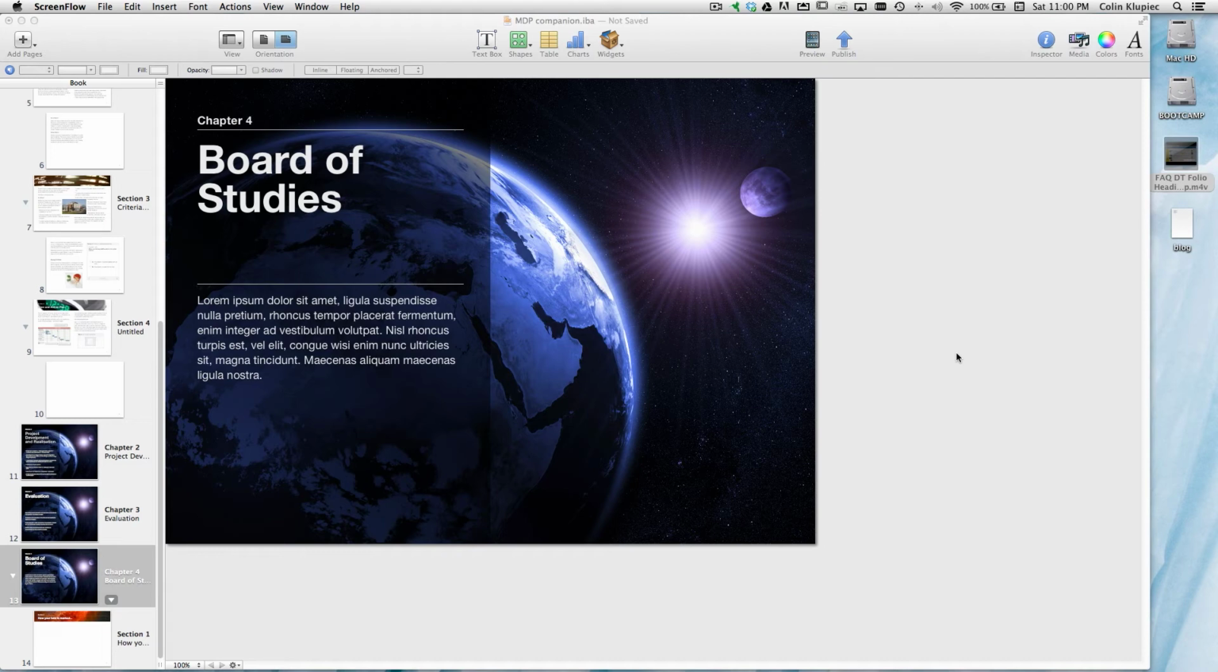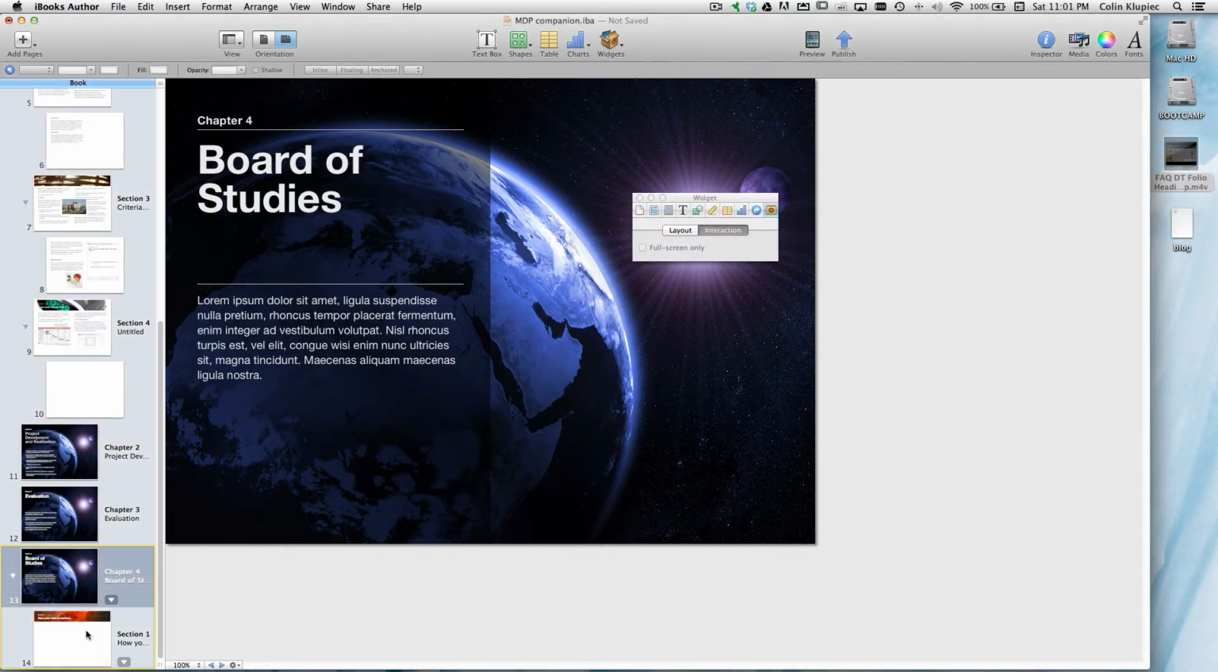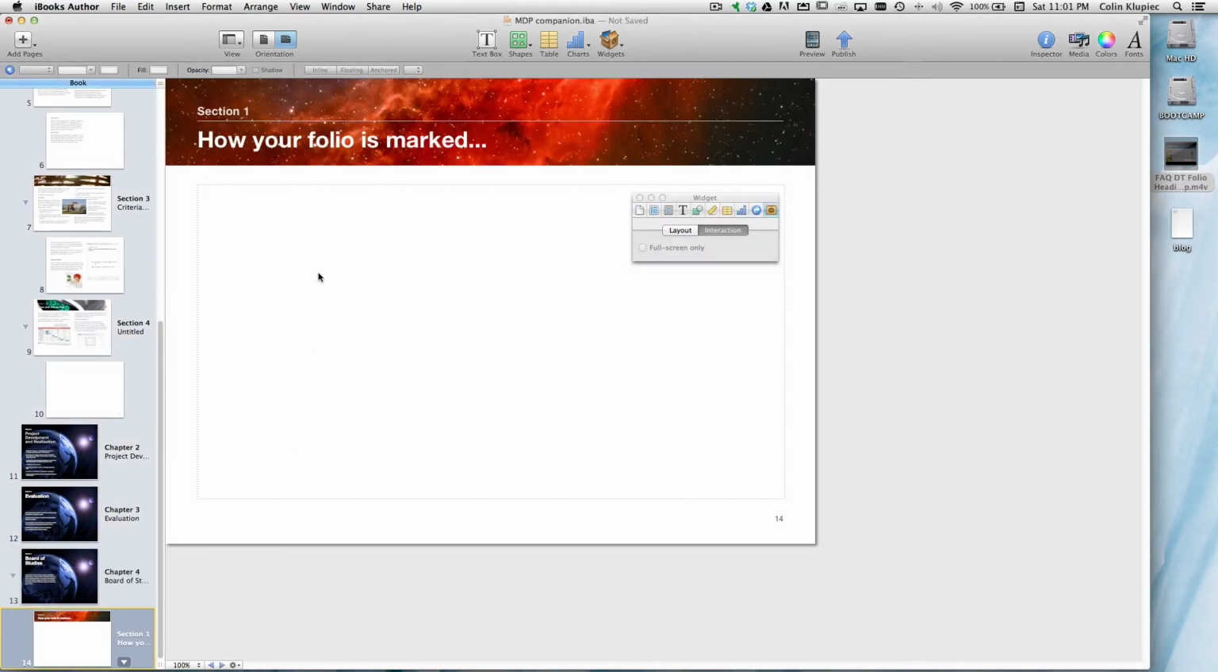To add a video to your iBook, it's as simple as taking a video file and dropping it onto the page. In this example iBook, I've created a chapter right down the end called Board of Studies. And in that, I've created a section called How Your Folio is Marked. And on this page, I'm going to insert a video that I created which shows students how to find marking guidelines on the Board of Studies website.